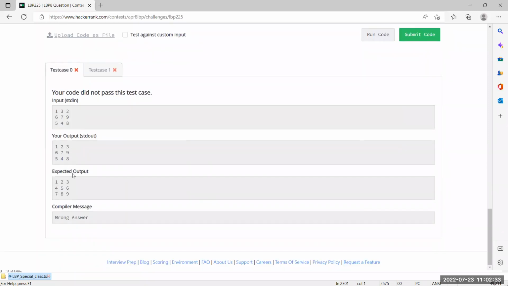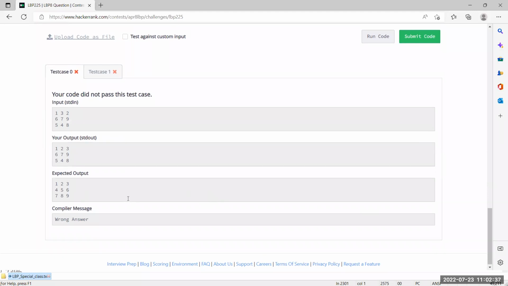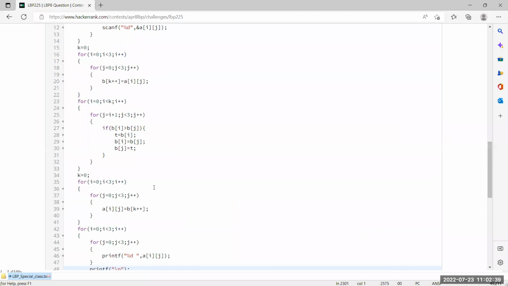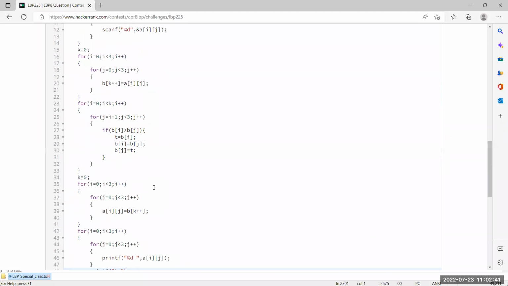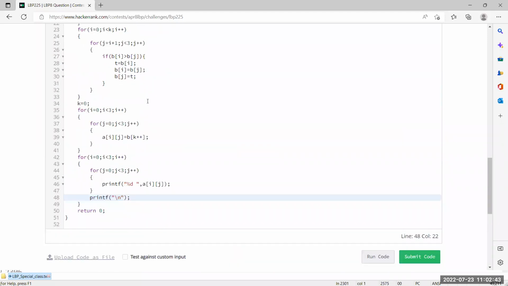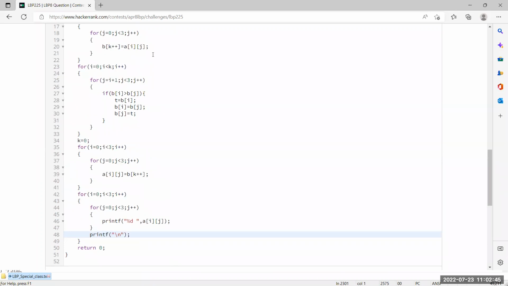What is the problem? 1, 2, 3, 4, 5, 6, 7, 8, 9. 1, 2, 3. Somewhere there is a problem. Can you identify where the problem is? Here I have taken less than k.